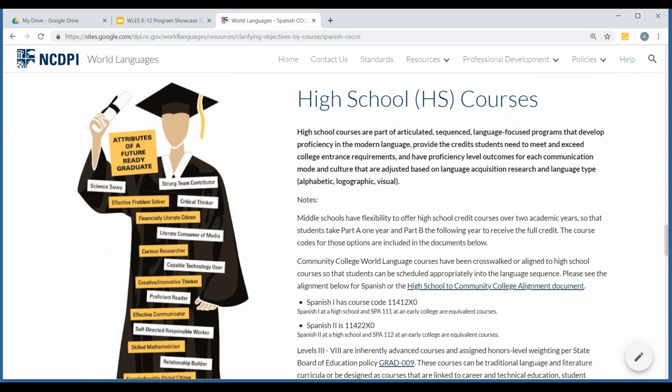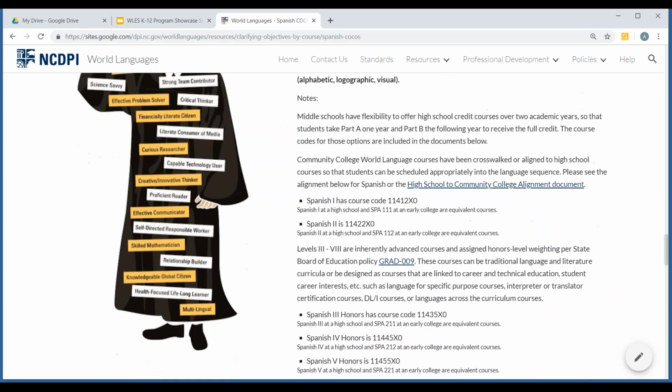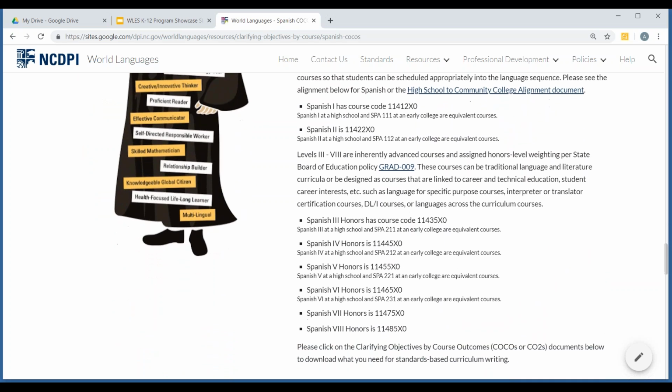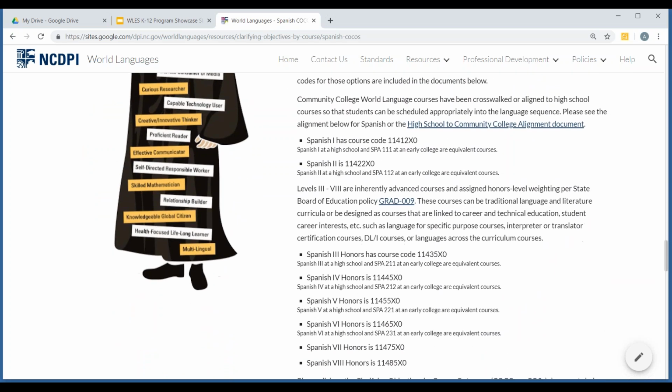And then we get to our high school courses. And just like we talked, there are 8 levels there. You can see there's some information about those different 8 levels. There's information, for example, about how middle schools can offer high school credit courses that are here. There's information about how our community college world language courses have also been crosswalked or aligned, and there's a link to that, as well as, again, information on course codes that you would use for different campuses.